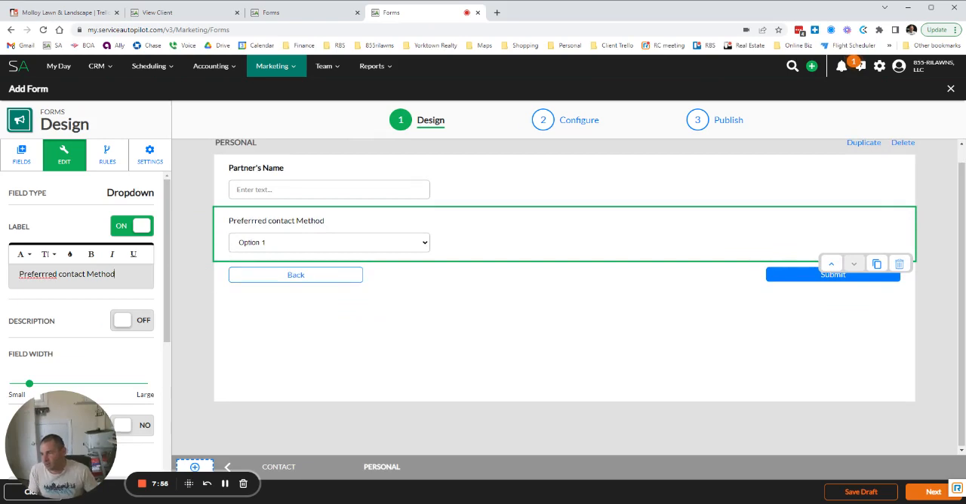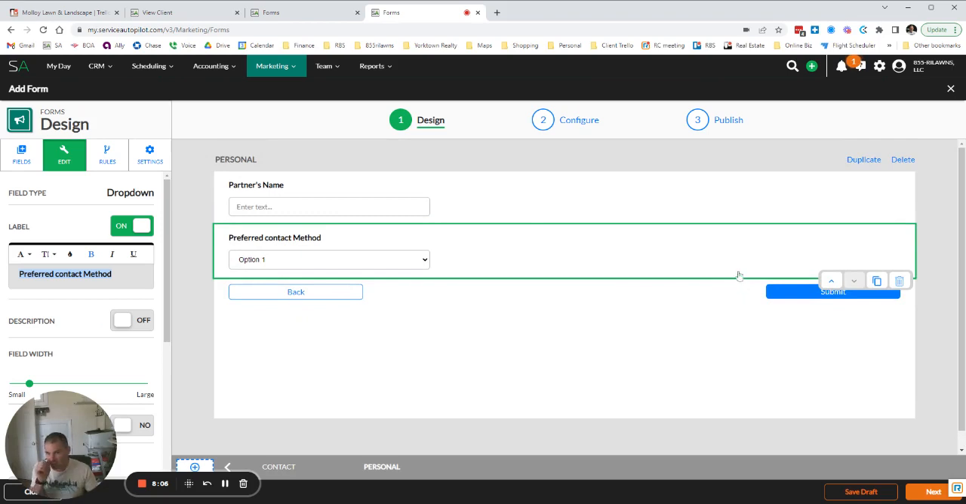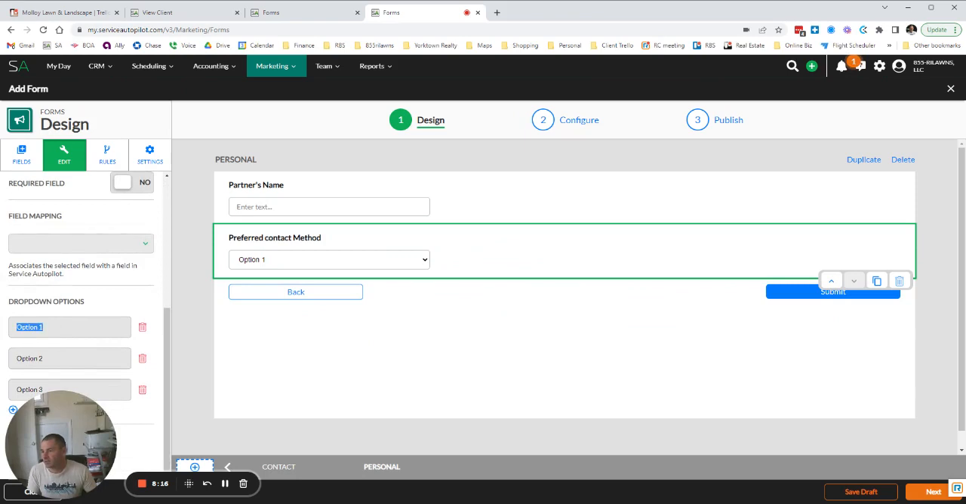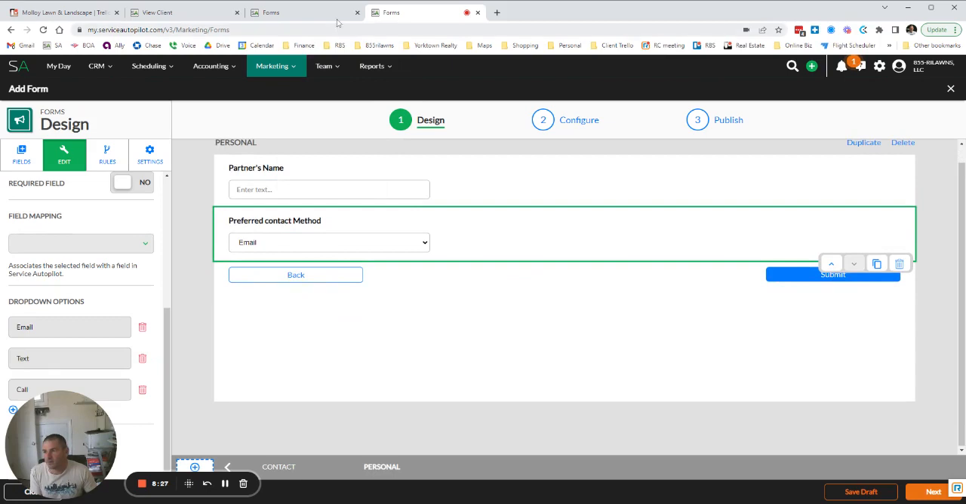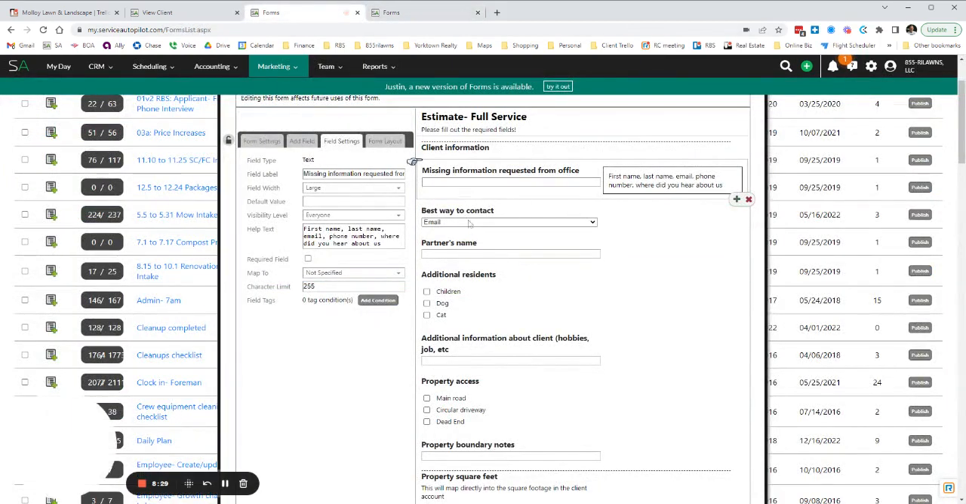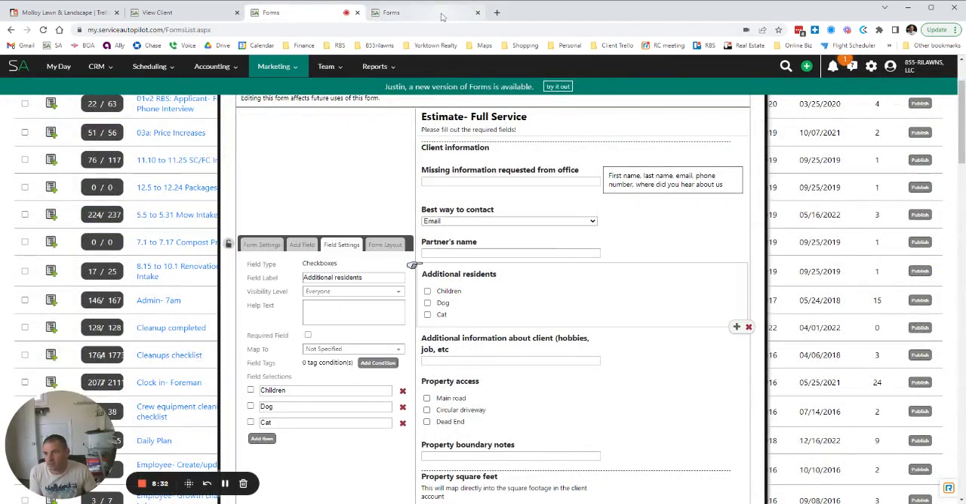And this we may do tags with because again, it's a drop down list, so it's easy to do tags based off of. But also we might want to send communication. If their preferred contact method is text, then send them a text message. If it's email, send an email. If it's phone, send them a voicemail. So here we'll do email, text, call, right? That's how we get in touch with people. Cool. Preferred contact method, partner's name, additional residence.